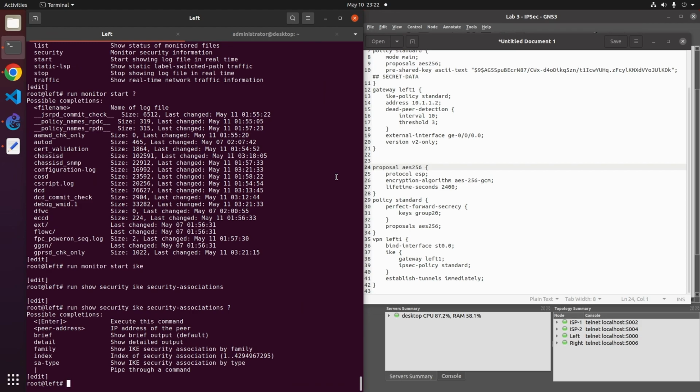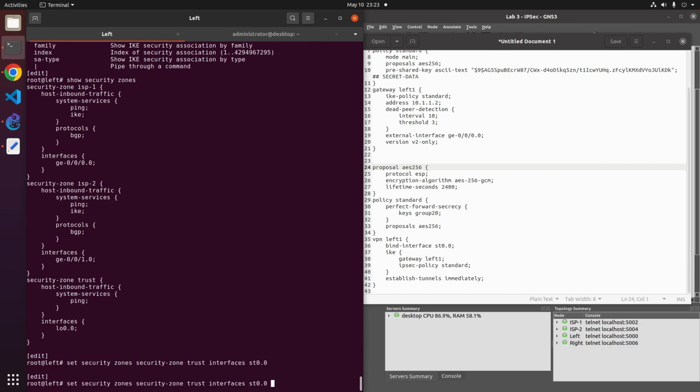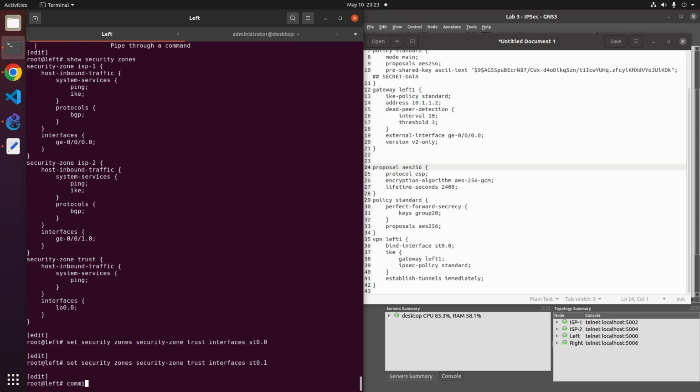So we did fail to put our ST0 interfaces into a security zone. So show security zones. And I think we have a trust one. So set security zones, trust interfaces, ST0.0 and 1.